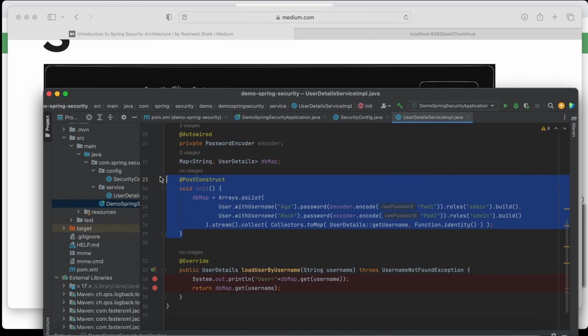I hard coded the data. See, I have two users here, one is Aga, another one is Rock. Then I hard coded the password and the roles.